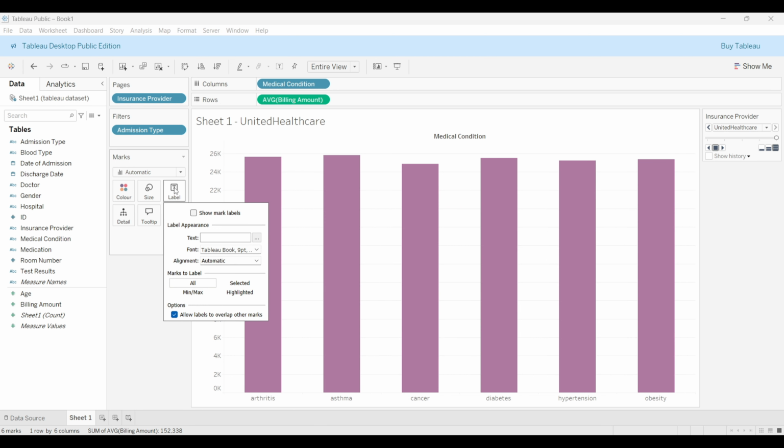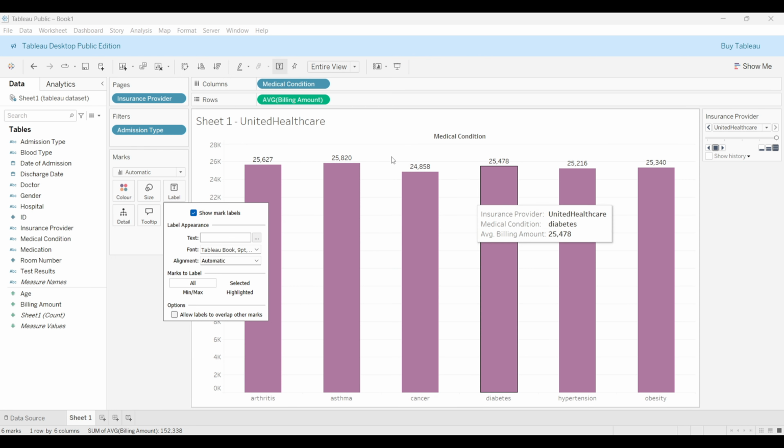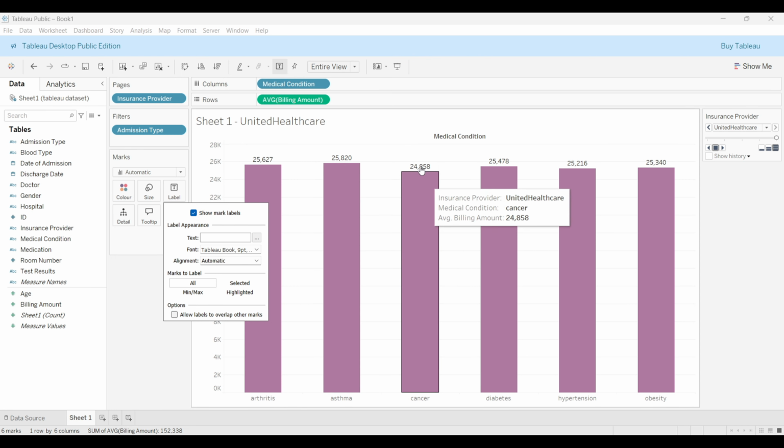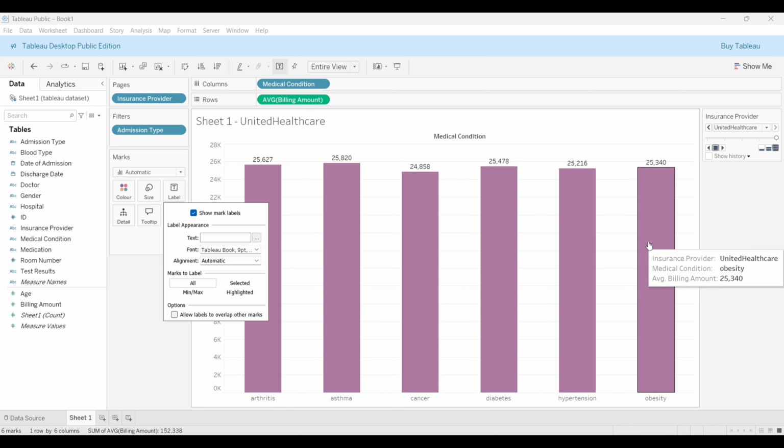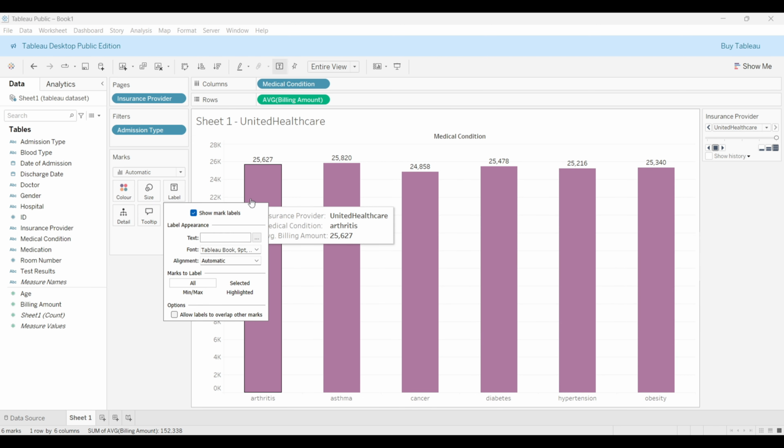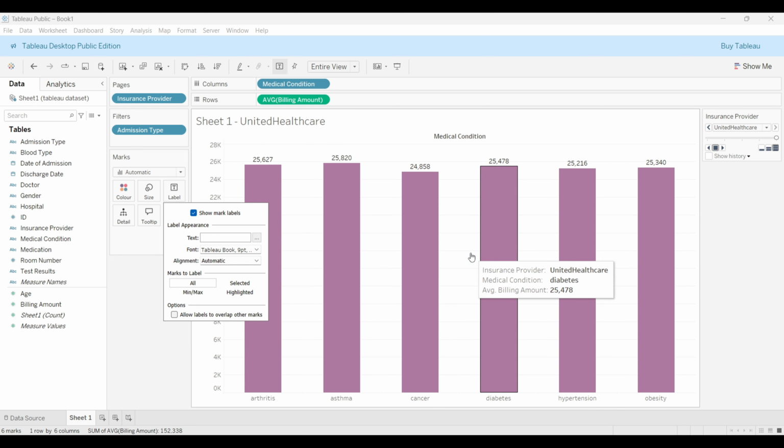So for the labels now, let's say we want to add labels, we want to show mark label. If I check this show mark label, it's going to give us the exact value that each of the bars is. Okay, and you can use it for other types of charts. So the same way I'm applying these marks to this type of chart is the same way you can apply it to other types of charts.